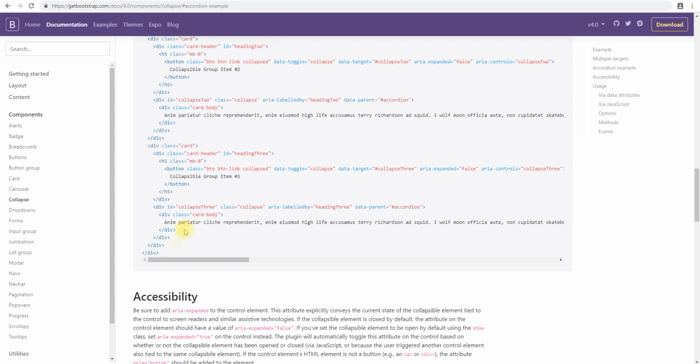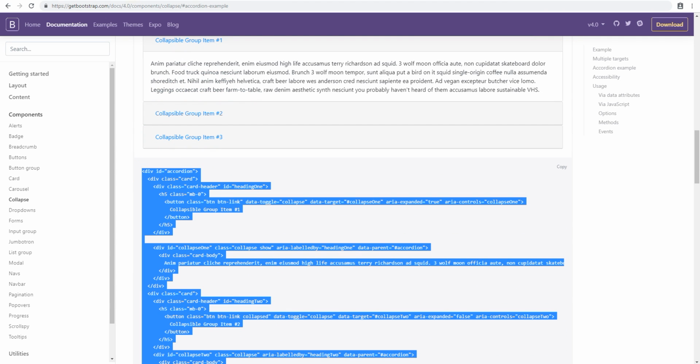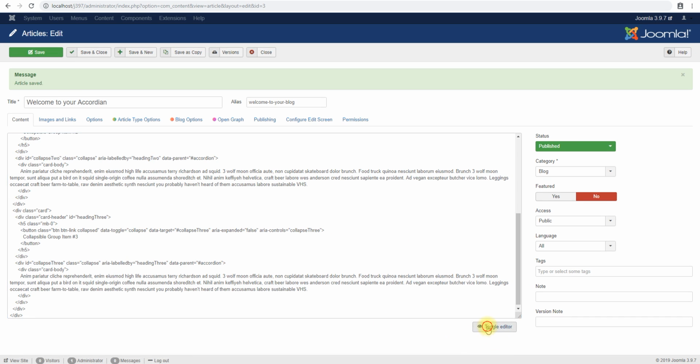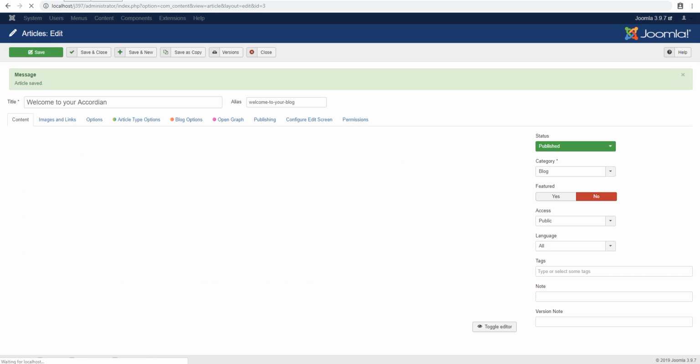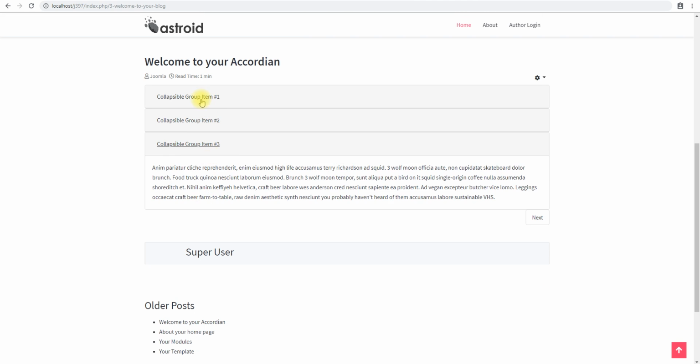But really, all you have to do is copy paste this HTML, which I will do, and go to the toggle editor, paste it here, toggle it back, save, and refresh, and you can see you have your items here. And that's as simple as it gets.